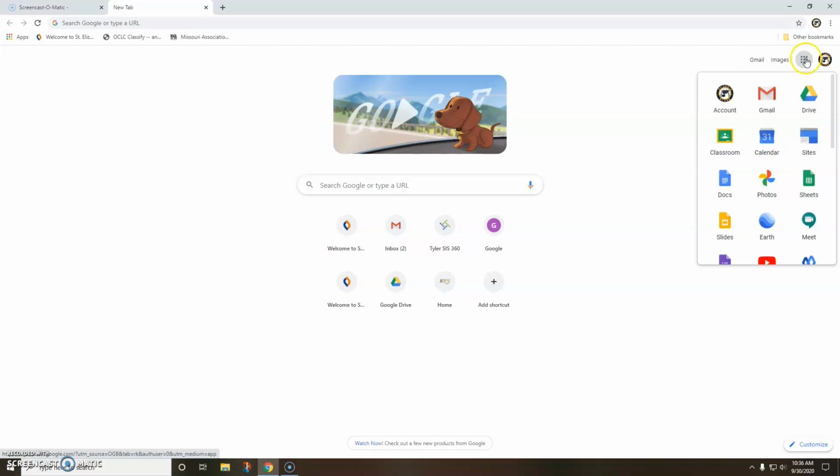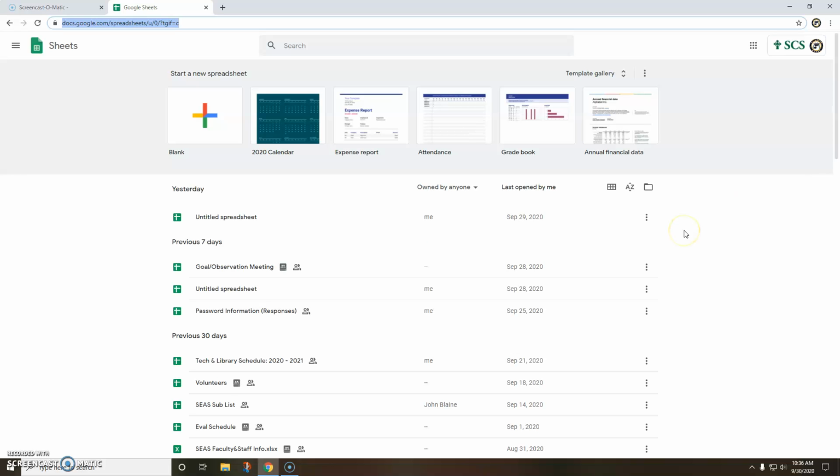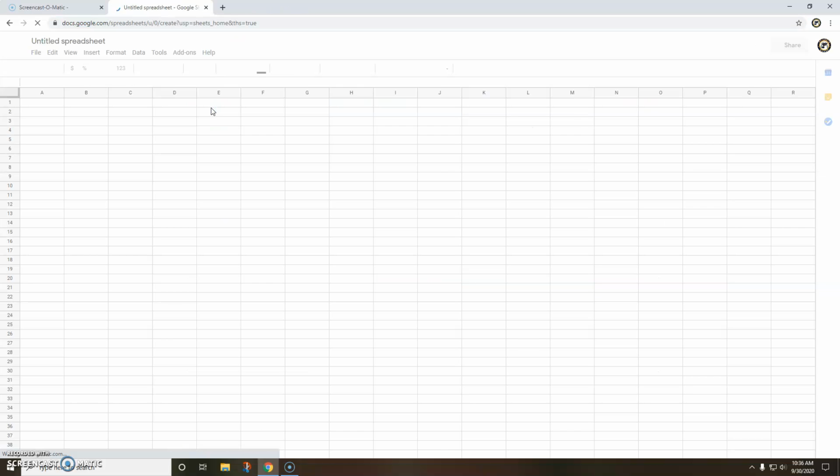So over here, this is the waffle. It's what we always call it. It's the Google Apps button, but we call it the waffle. So go down here to Sheets. It's this nice green one. And parents, if you're watching this with your kiddos, this is pretty much the parallel to Microsoft Excel. It's just in Google form. So this is in essence Microsoft Excel.